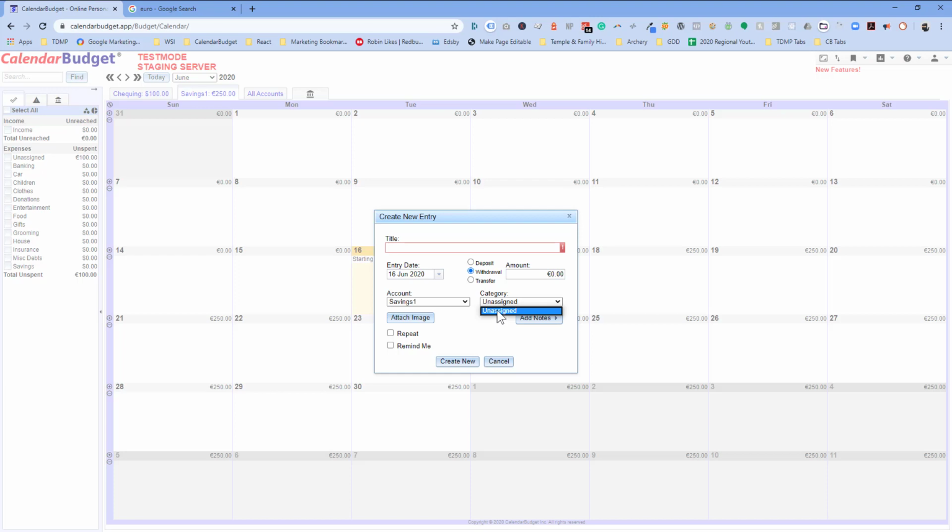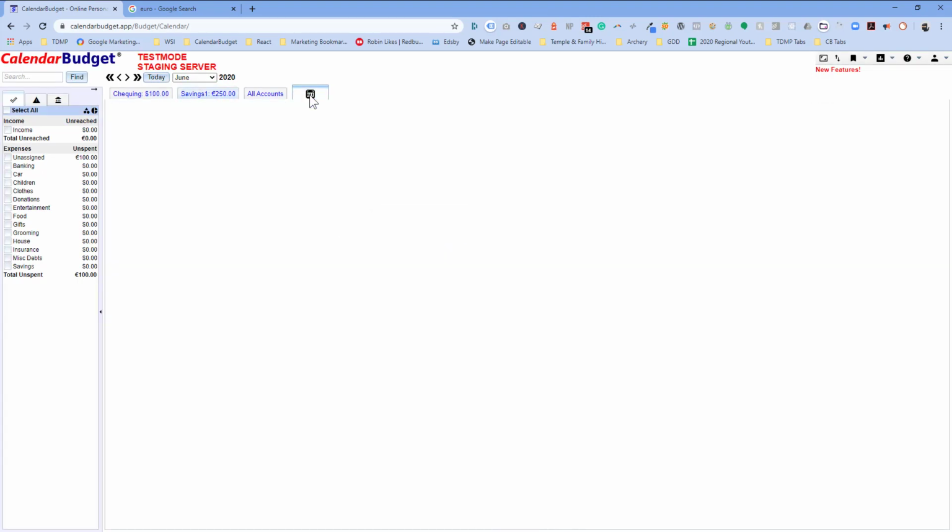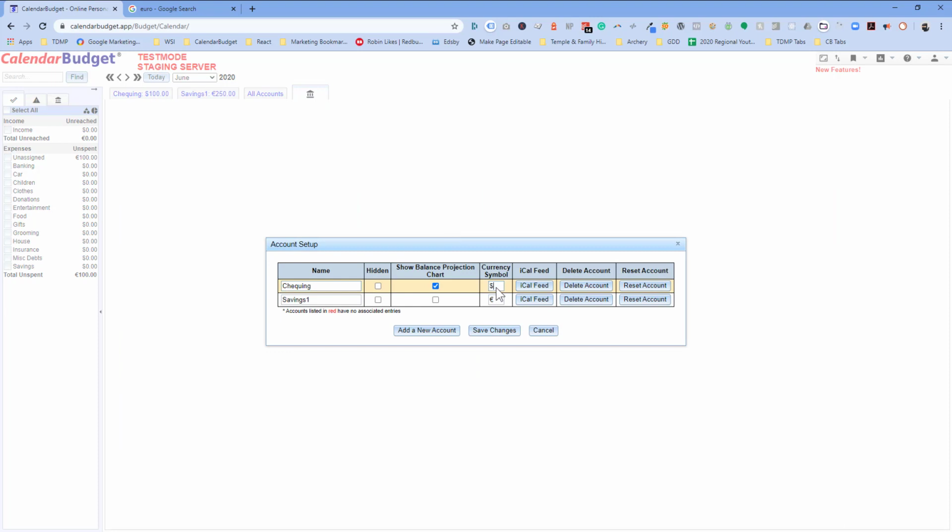Well, the reason that categories sometimes don't appear in an account is due to a mismatch in the currency for the particular account that you're in and the currency for each category. So let's have a quick look at our category setup. You'll see here we have two accounts with different currencies. One is a dollar sign, so a US dollar sign. The other one is using a euro symbol.